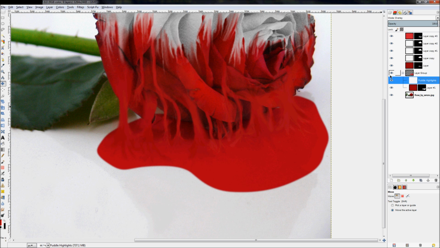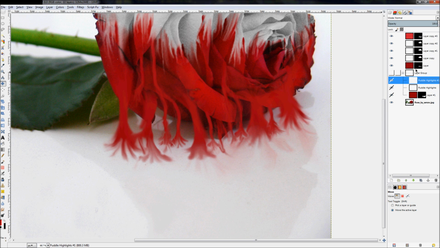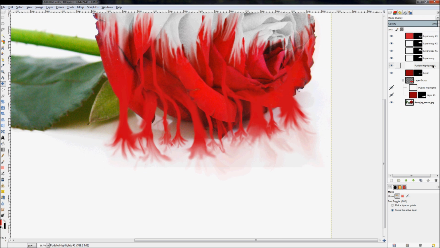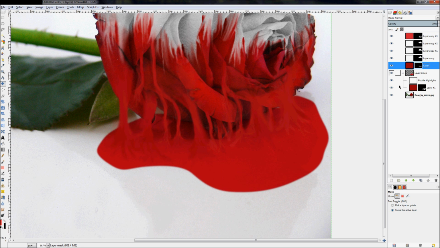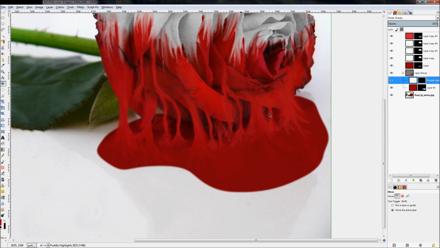If I were to hide this layer group and do the same thing, have a white layer outside of the group and set it to overlay, you'll notice that it actually affects everything, whereas the one inside of the group does not. It only affects the puddle. So now we're going to right click on this and add a layer mask. We're going to set it to black, full transparency, and click add, and all of that highlight goes away.